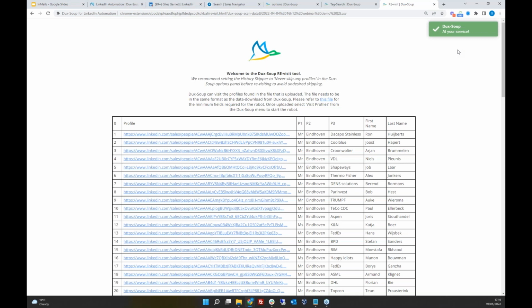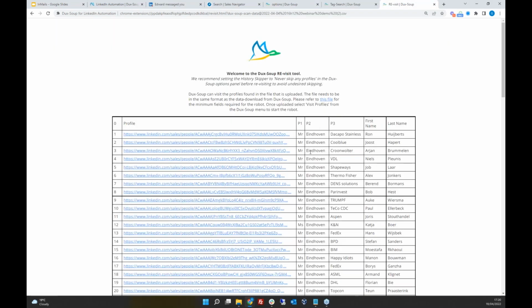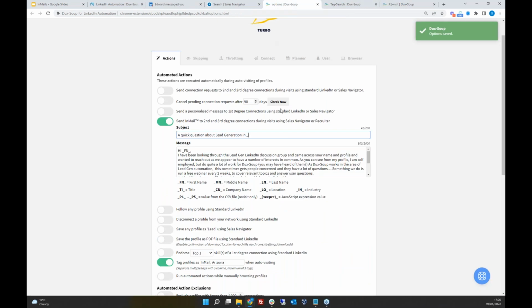If I open that one, we can see our revisit file here, and I've got the URLs of the people. I scanned a list within Sales Navigator, so I was able to pull out the URLs, and then P1 is gender-based, so I was able to specify whether they are male or female targets, their location, and their company name. I edited down their company name. So, for example, if I was to run my options against this one, I could say a quick question about lead generation in, and if I take the location, P2, I'd say in underscore P2 underscore. So I'll then take out the location.